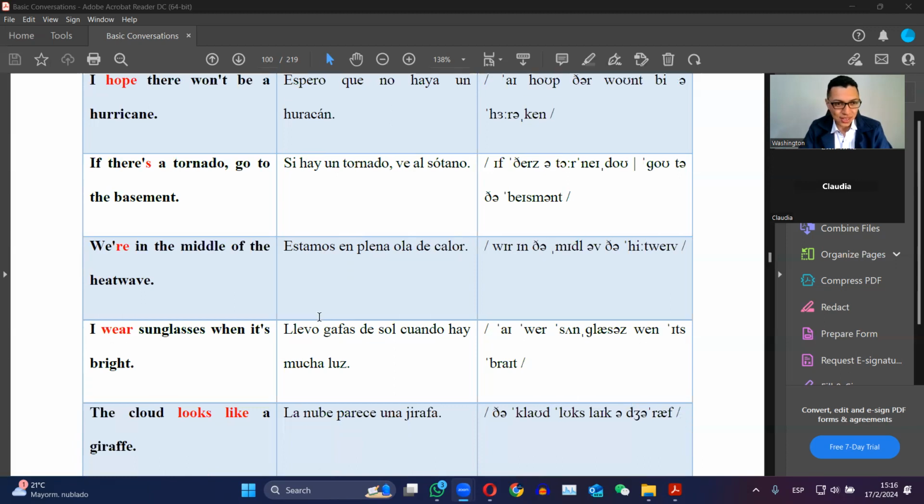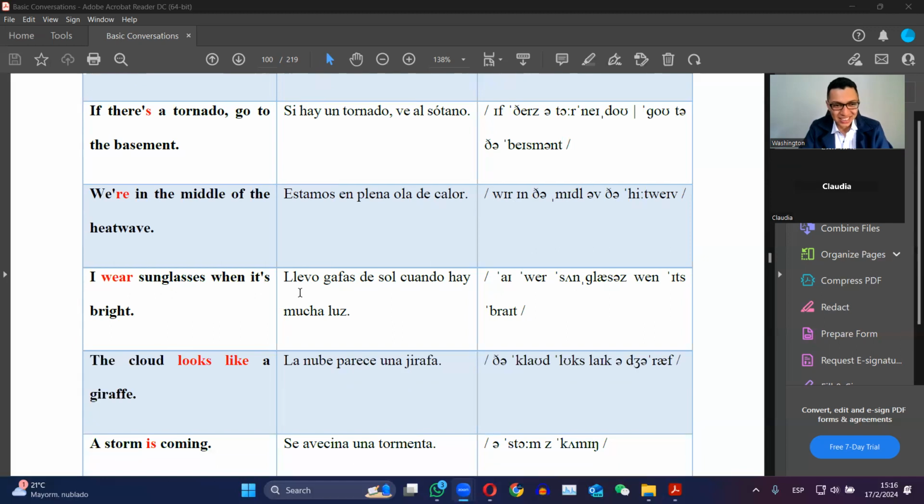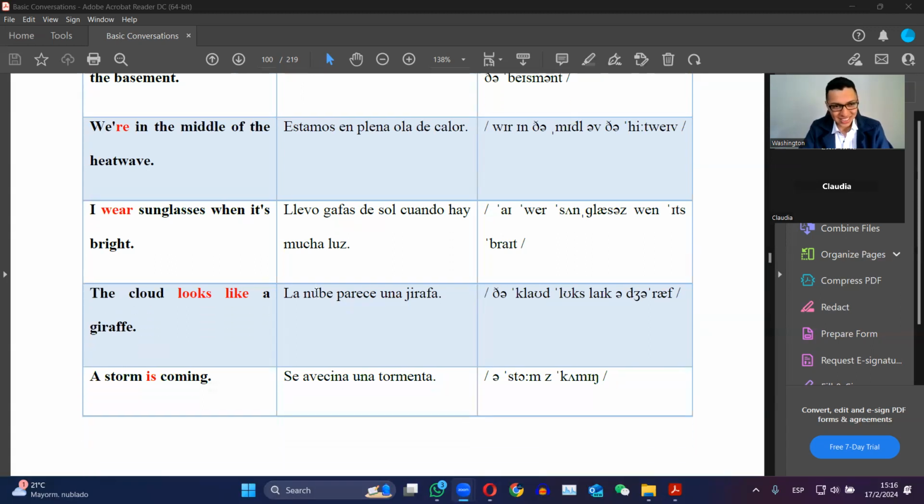We're in the middle of the heat wave. Because I can't feel anything. I wear sunglasses when it's bright because it hurts my eyes.